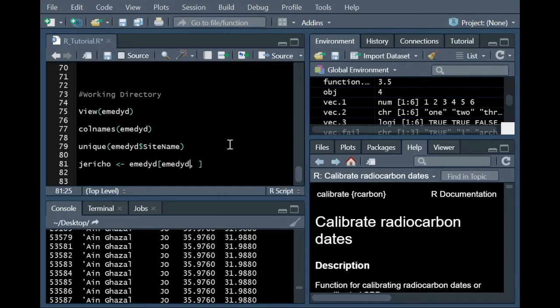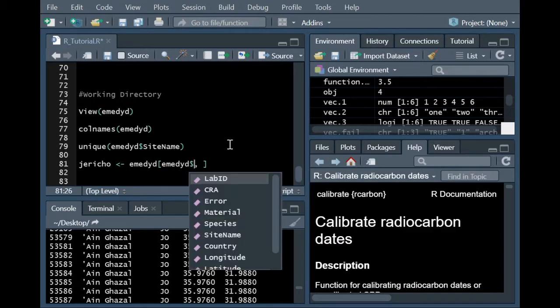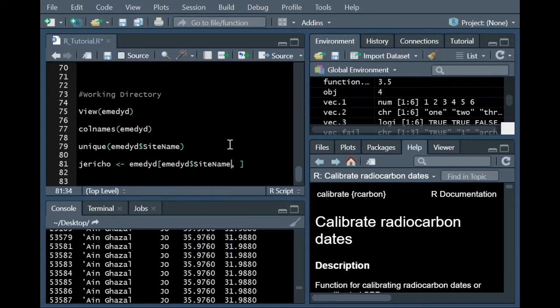So within the emudid object, I want all rows for which the site name of this emudid object is equal to Jericho. Now, when you're writing these logical functions, which is this bit right here that I've highlighted, you need to use double equals signs for most purposes.